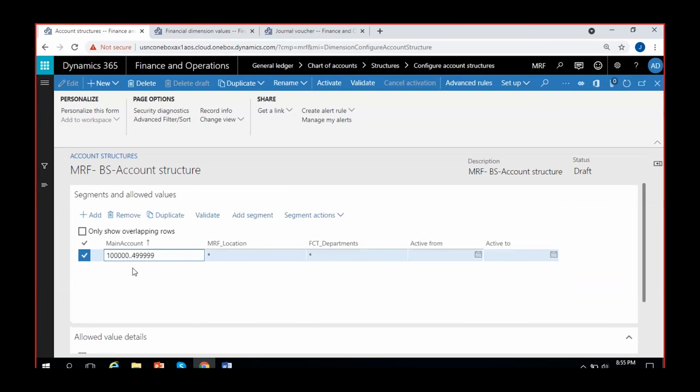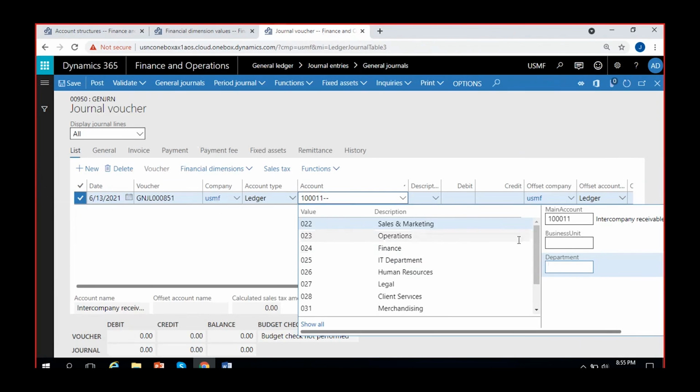So whenever I use balance sheet accounts, I only want location and department only. Cost center will not show up in the journal at all. So here I see business unit and department, right? In the same way I see location and department. Cost center will not show up. So that's when we use balance sheet accounts.